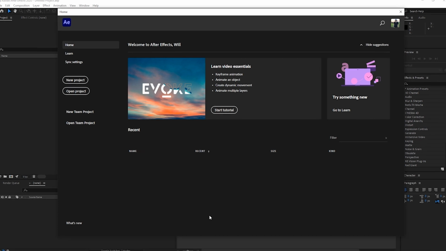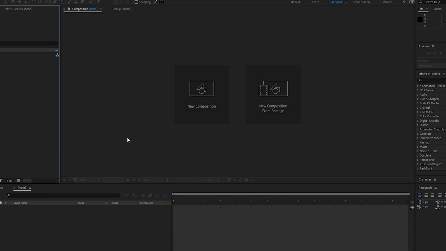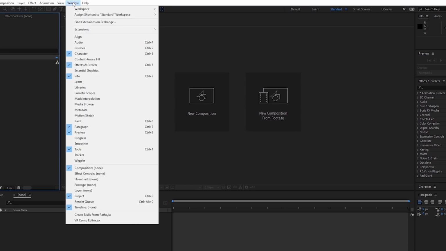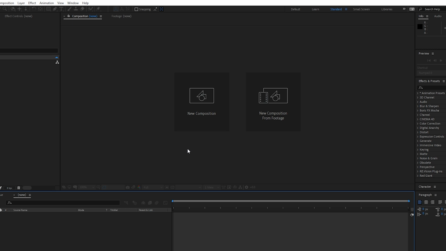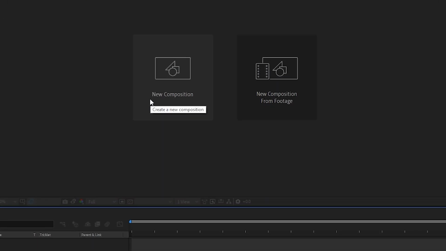All right, so when you open up After Effects for the first time, you get this sort of welcome screen, and we're just gonna hit New Project. From here, you have a bunch of panel windows similar to Premiere Pro. You can go to Window and open the different panel windows that you want. In After Effects, timelines are called compositions. In Premiere Pro, they're called sequences, so keep that in mind.